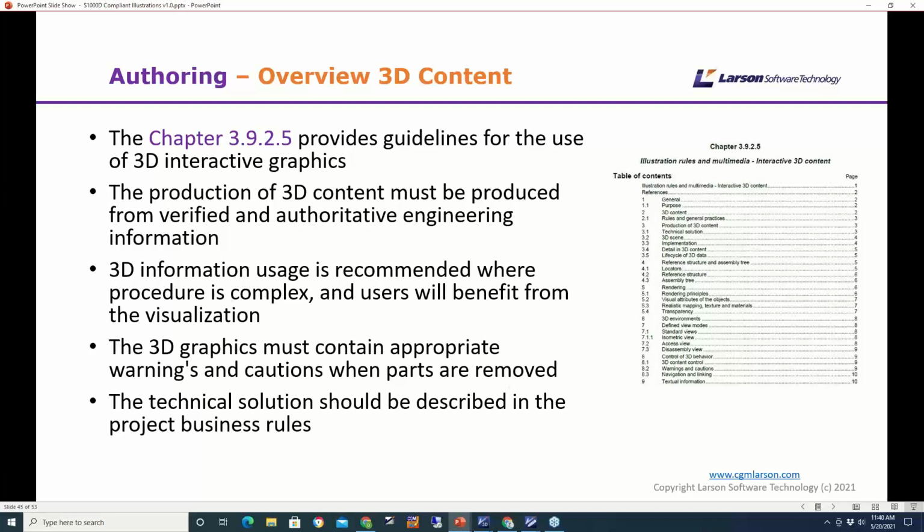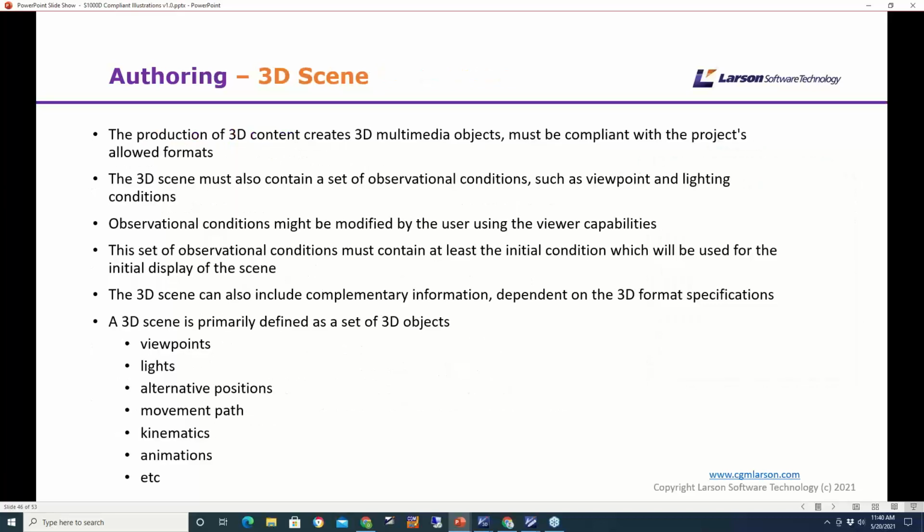They're saying you should only use 3D when there's a benefit to the user. It might be a complex maintenance procedure, so you might need a way of looking at it from different views to protect the user. That may explain it better along with the text, and it might need warnings and cautions appropriate to what's going on as well. So this would all have to be displayed in the 3D viewer environment.